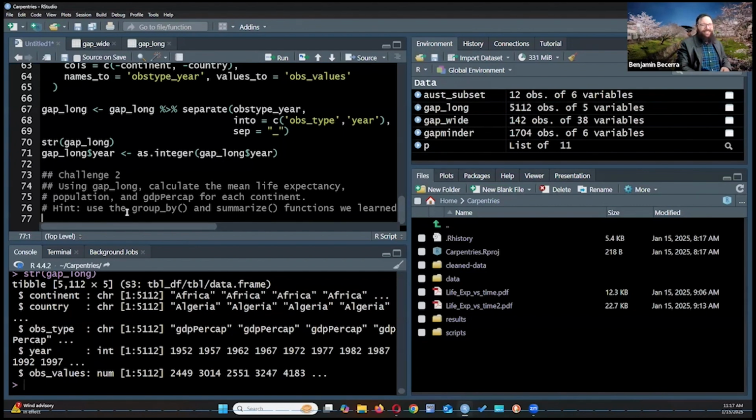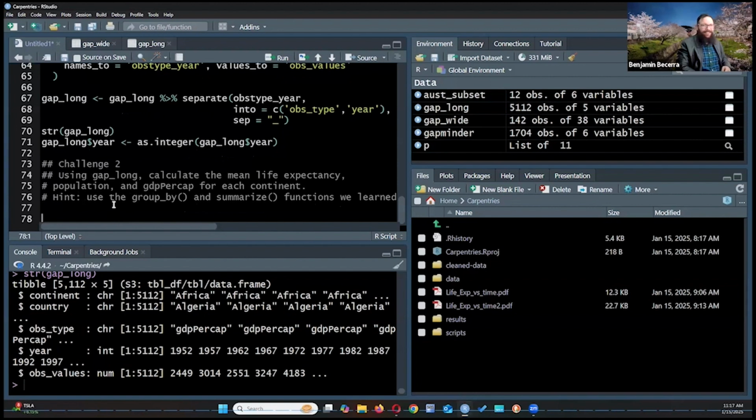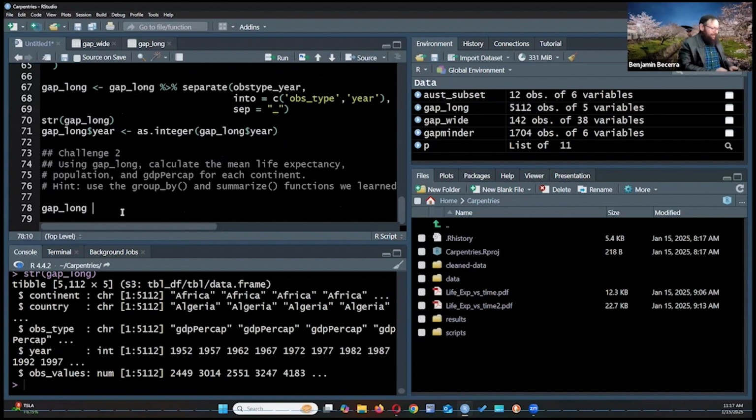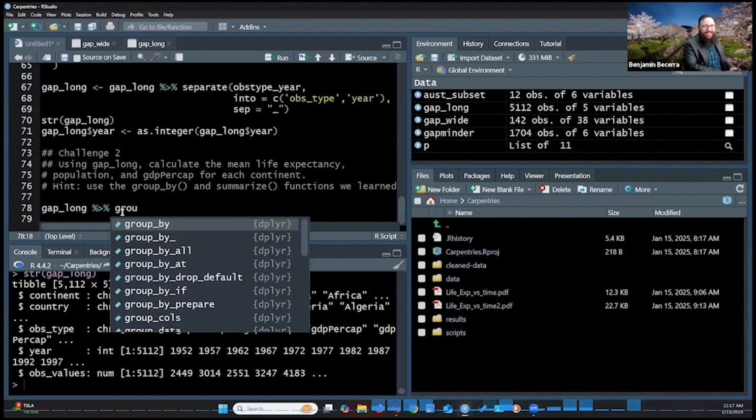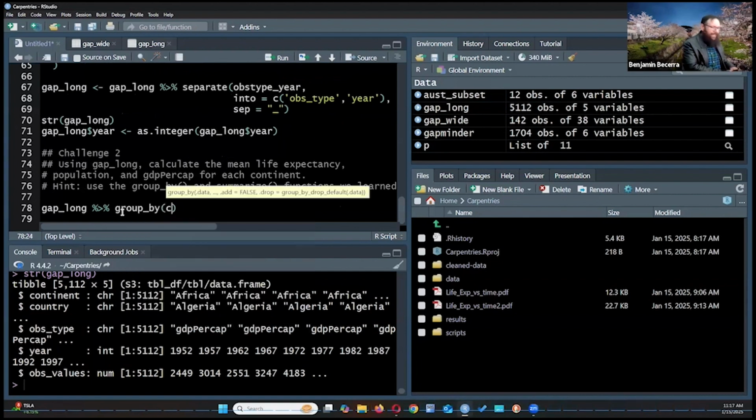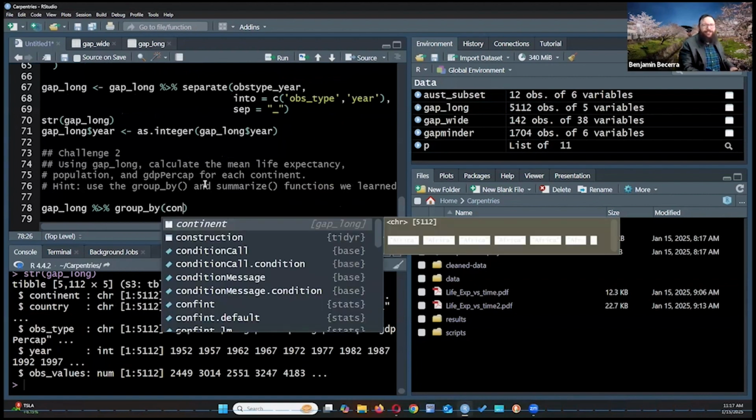Okay, why don't we try this out? So let's start with original data, gap long. And how do we aggregate again? We want mean, group by, right? Group by whatever we want. In this case, you want it for each continent.